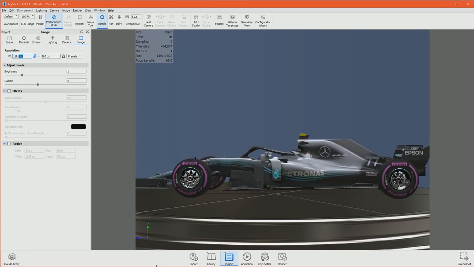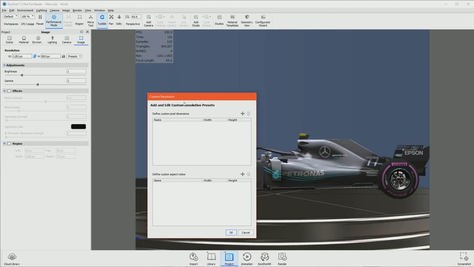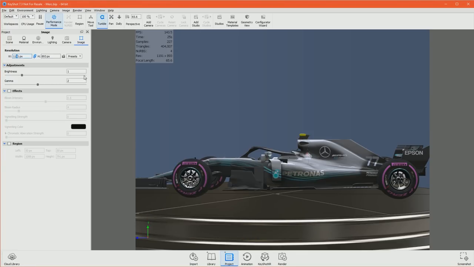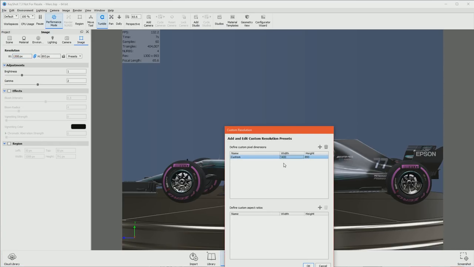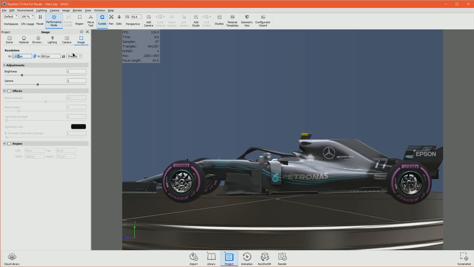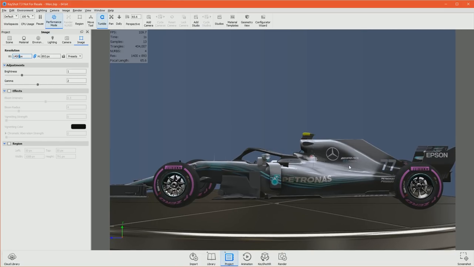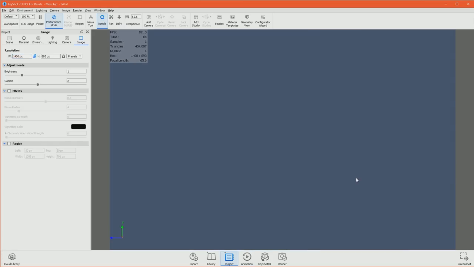Let's bring this back up. Right, I can probably make that a bit wider. Why has it gone back to 11? Oh my god. Do I need to make this custom or something? Edit custom. Oh, come on, Keyshot. This does not need to be this awkward. 1300. Height, 893. Wow. Right, I'll just persevere with that.